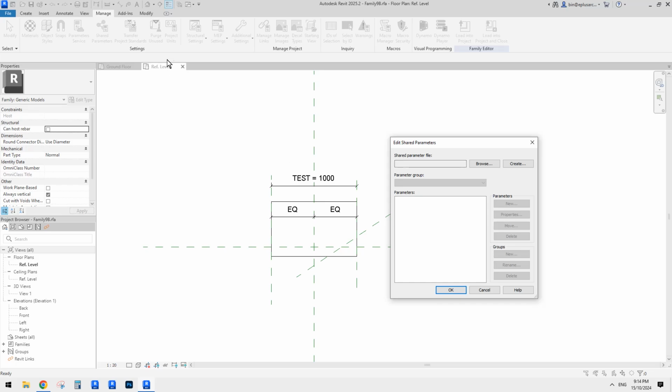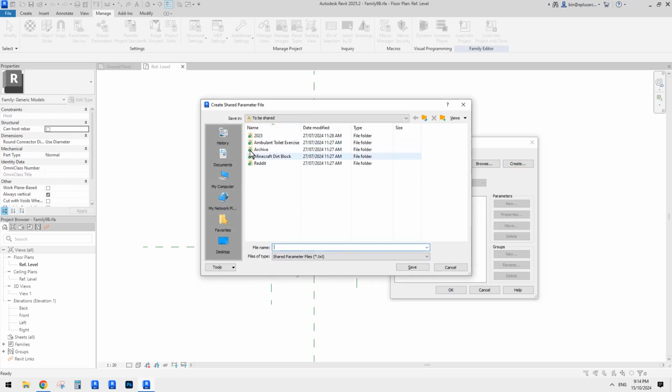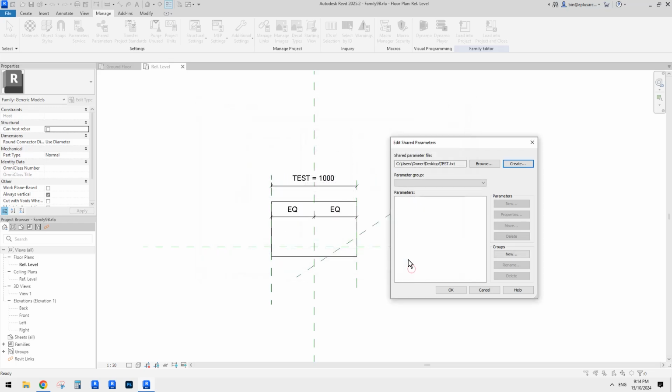The first time you do a shared parameter, you need to create a text file, a txt file. So let's just quickly do it. I'll just do it on my test, and then save. Now you have this one. This is the shared parameter file. It's a text file that you save all your shared parameters in, so it's very important.